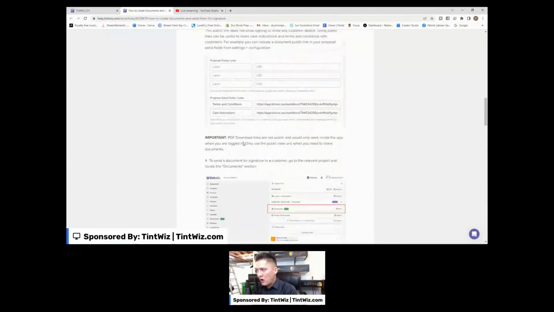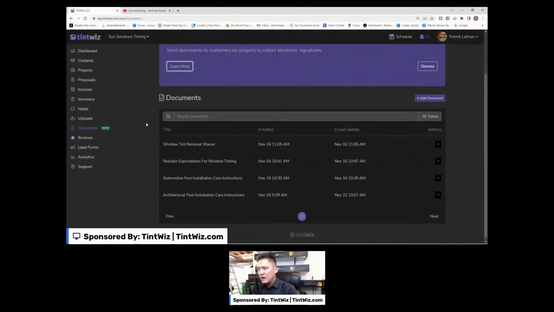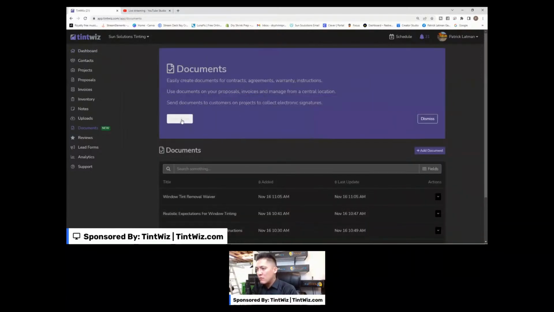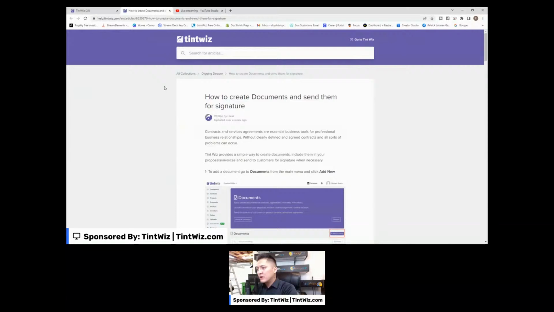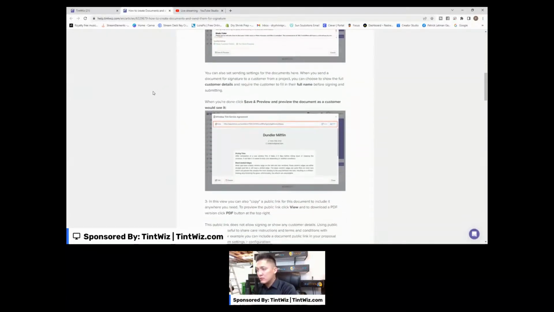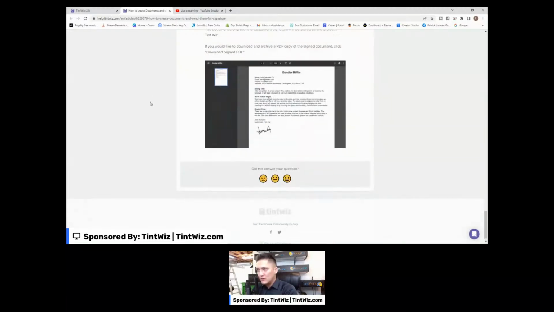So we've gone through all the instructions that TintWiz offers us. Again, once you're back at the dashboard, we're going to come down to documents right here on the left hand side, click documents, and then learn more. It'll open up another window, and this is where I got to this section. So if you want to review this in further detail for yourself, that is how you do that.